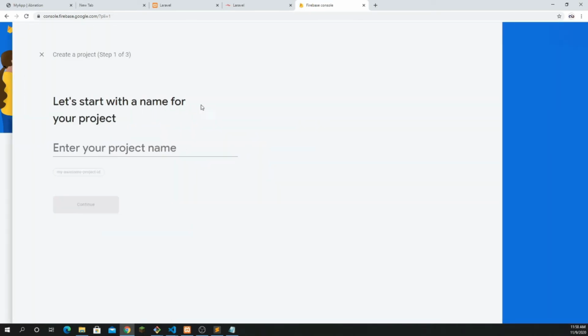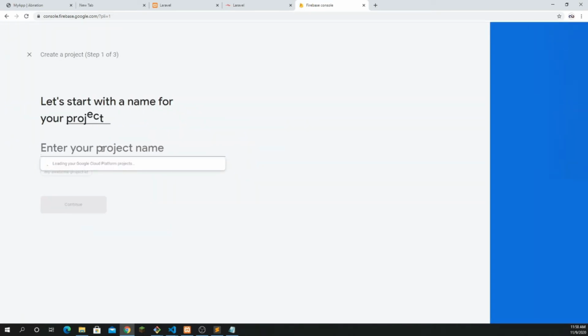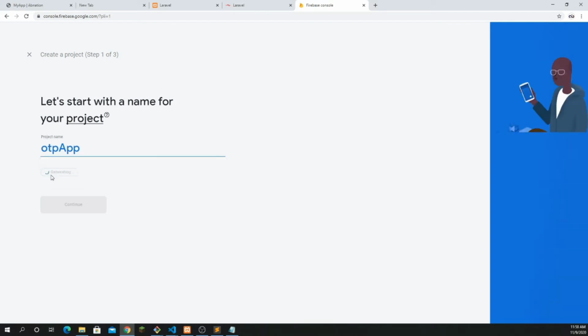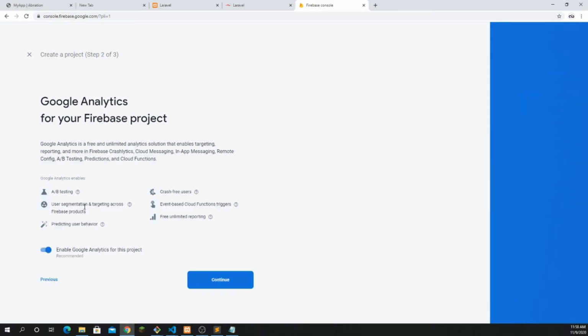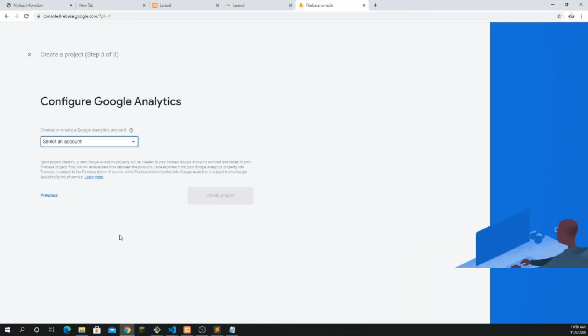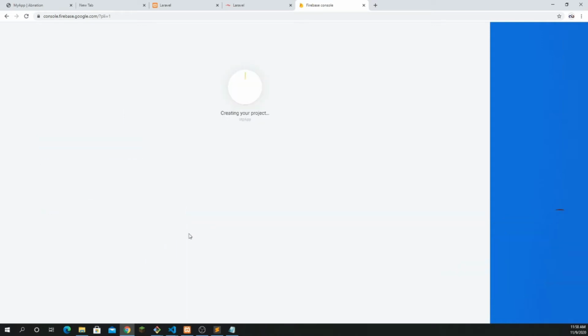So click on add project, and let's give it the name of OTP app. All right, so I give it the name of OTP app. It checks this out, and it's going to generate it. While it's generating, you need to press continue, and there are a few questions. Enable Google Analytics for this project, keep that. Select the default account for Firebase, and create the project.